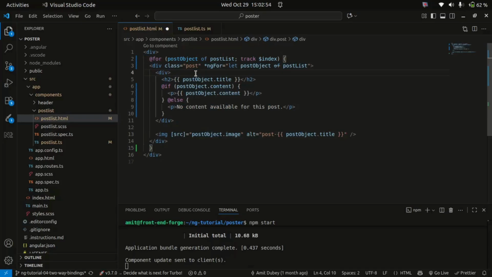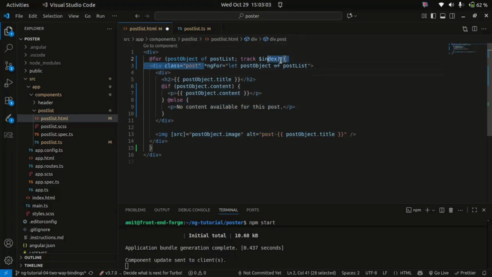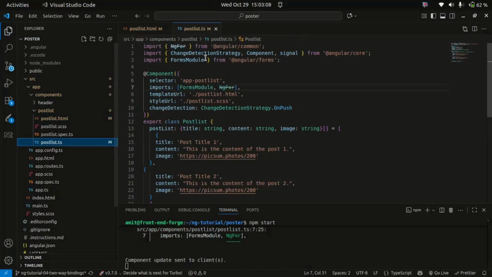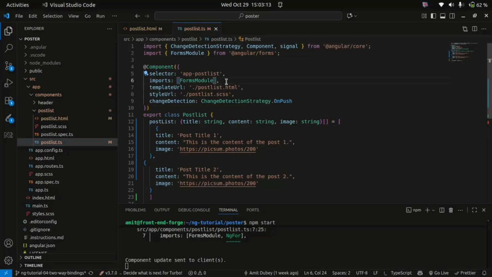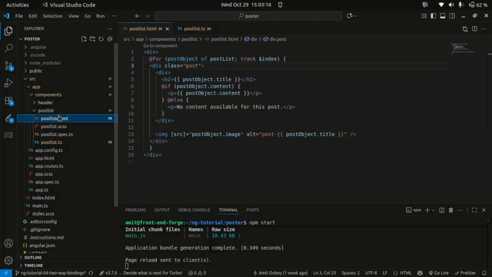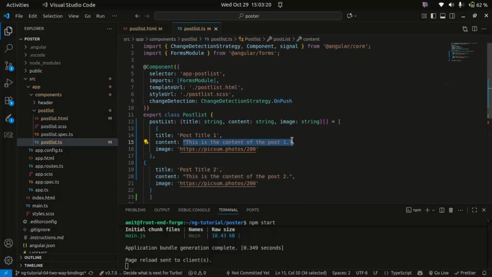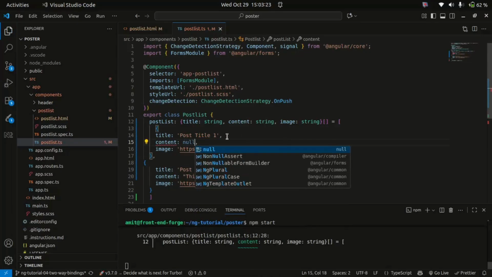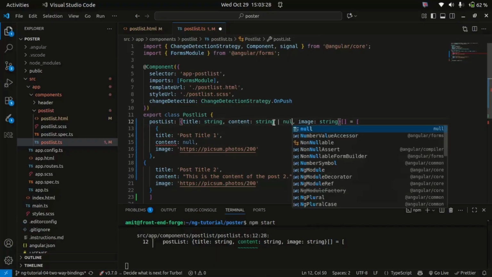So for each object of this post list array, this div will be repeated. We'll remove the *ngFor from here for now, and we'll also remove the imports from @angular/common, this ngFor. Let's also see a reference. Let's remove the content from one of the objects, so that should be null.